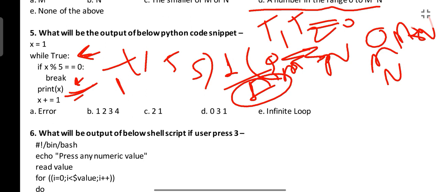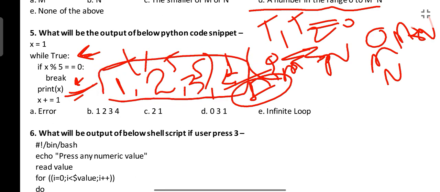Now x value will become 2. So again the modulo operation will give a remainder, so it will give output 2. Similarly it will give 3, it will give 4, and when the 5 comes, x will become 5. So 5 modulo 5, the remainder will be 0. At that time this if condition will be true, and it will break and come out of the loop. So what will the output be? Output will be 1, 2, 3, 4. So the correct answer is option B. I hope it is clear.